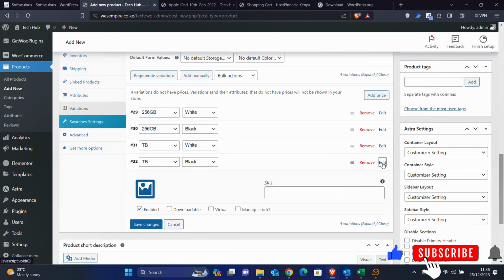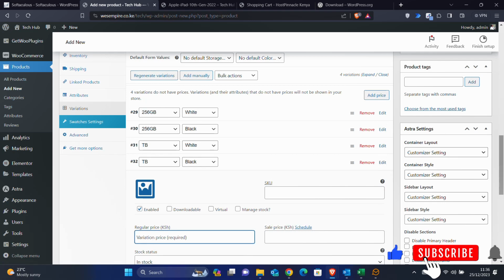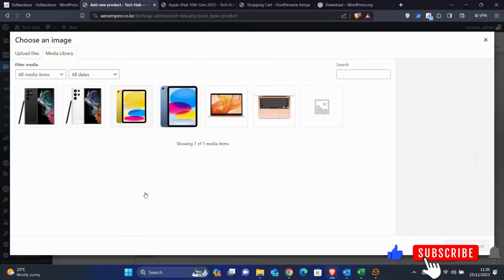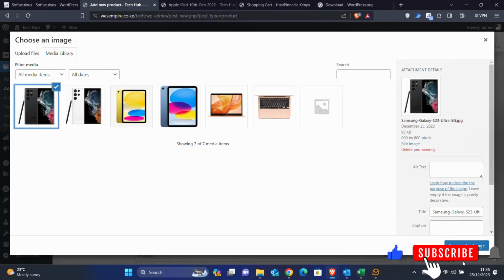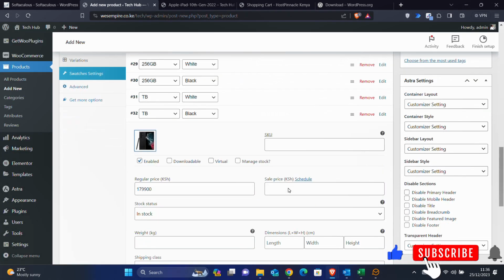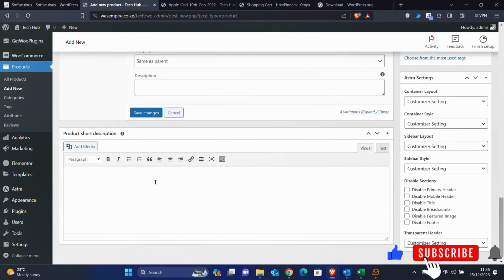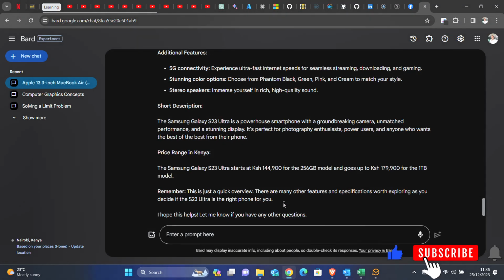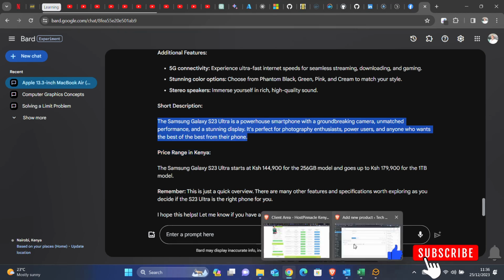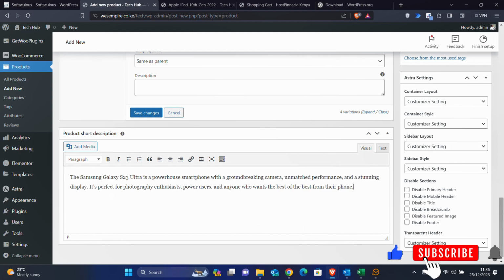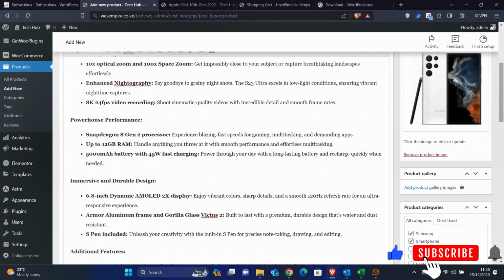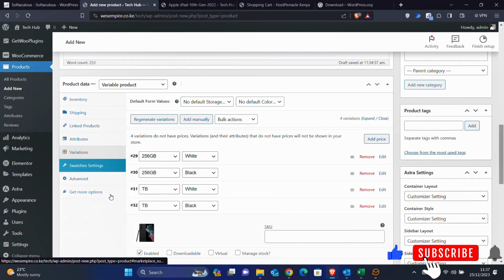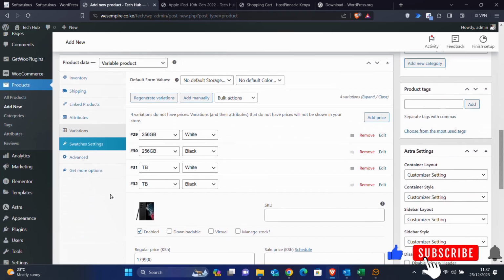We do the same for the 1 TB here. So you say this one is 179,900 and throw in the image. There we go. Set that. Okay, we are okay with that. So we come down here to the short description, and the short description is here. So grab that, back here, paste that, and as simple as that, we have our items set here.